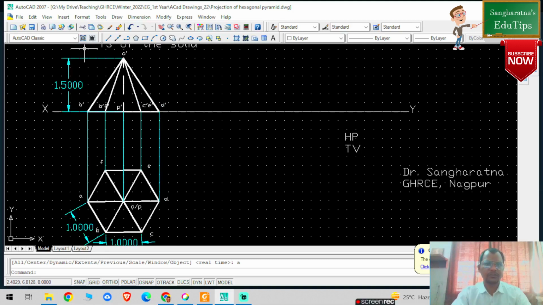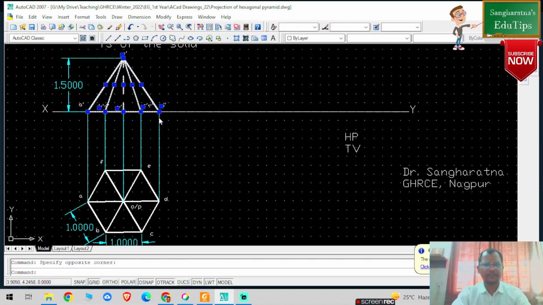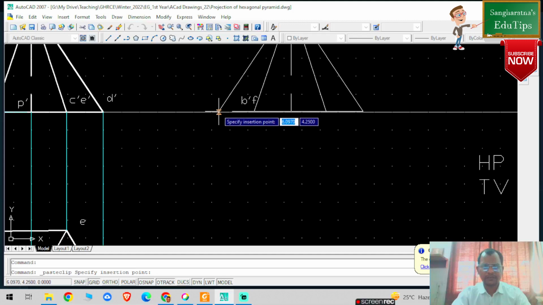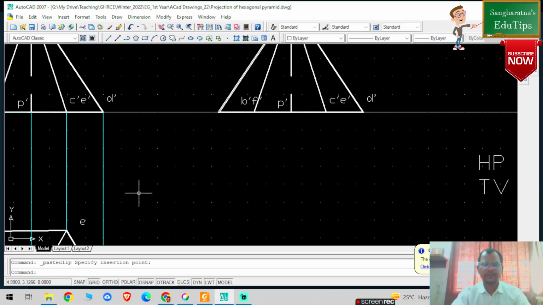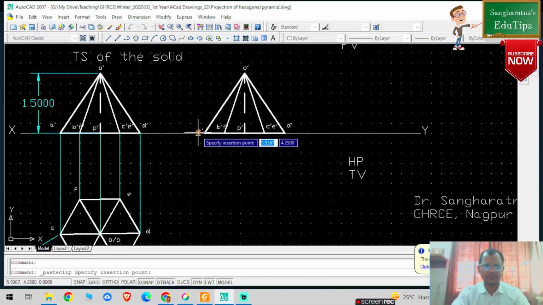So I am going to select this particular text. Press escape because all the things should be there. Okay, I have selected that. I need to copy this and paste this, and I'm going to place it here on the XY line. A dash is not copied, so Control C and Control V, and I'm going to place my A dash here.